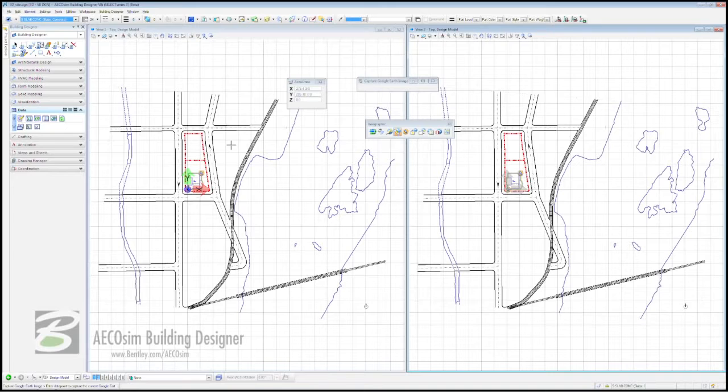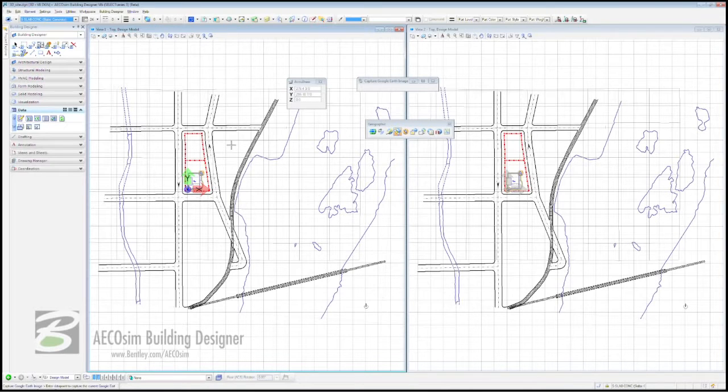We're going to click in our left-hand view here, and then we wait while Building Designer communicates with Google Earth and extracts all the necessary data. And there we have it. It looks as though there are 2 grids.